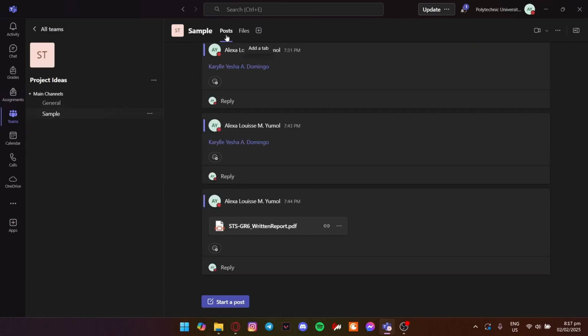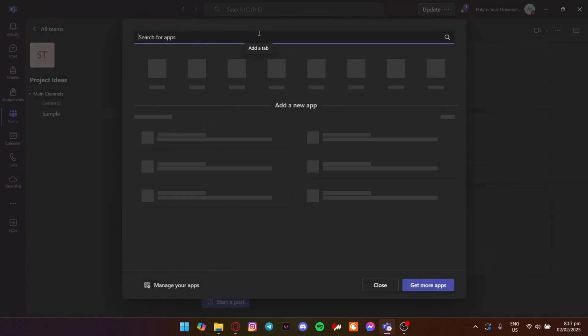Now, look at the top here. You'll see some tabs like Posts and Files. Beside it, there is a little plus sign icon to add a new tab.